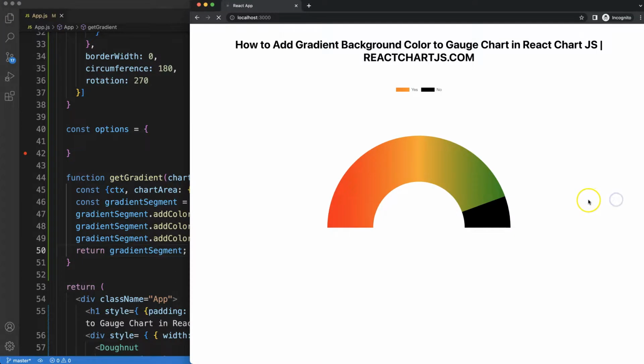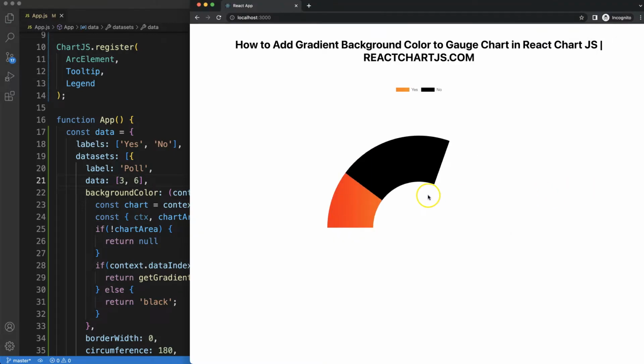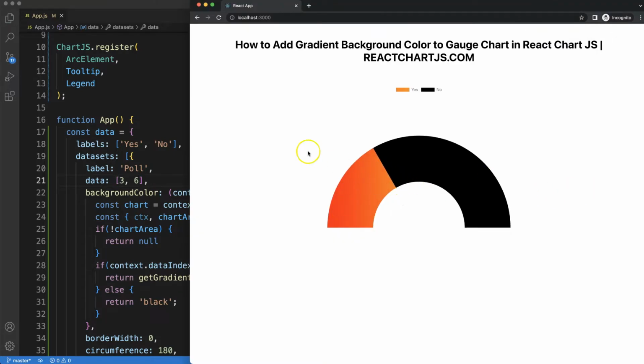Save this. Refresh. There you are. Now it works nicely. Of course, we can test this by changing this to, let's say, 3, and this will be 6. Save. Refresh. And you can see here it changes nicely. And that's it.